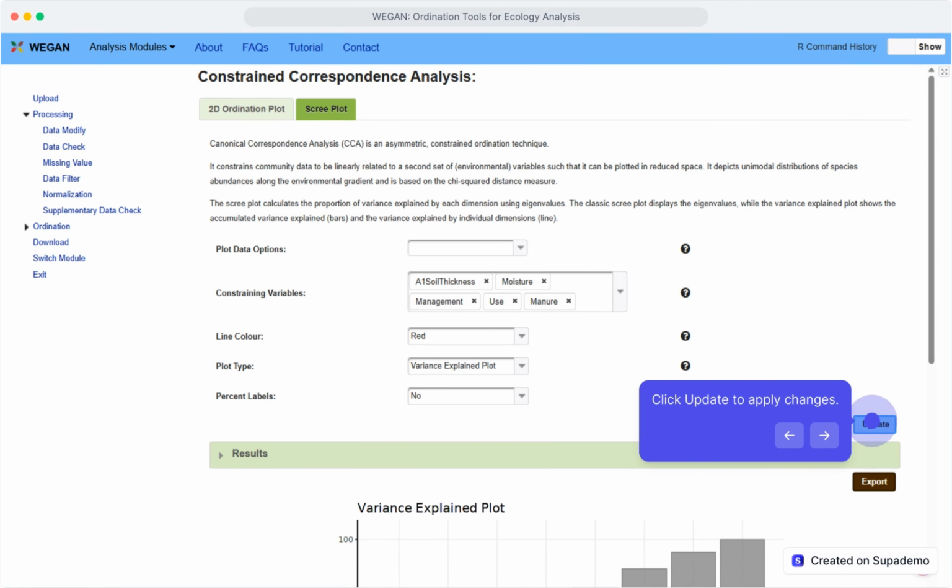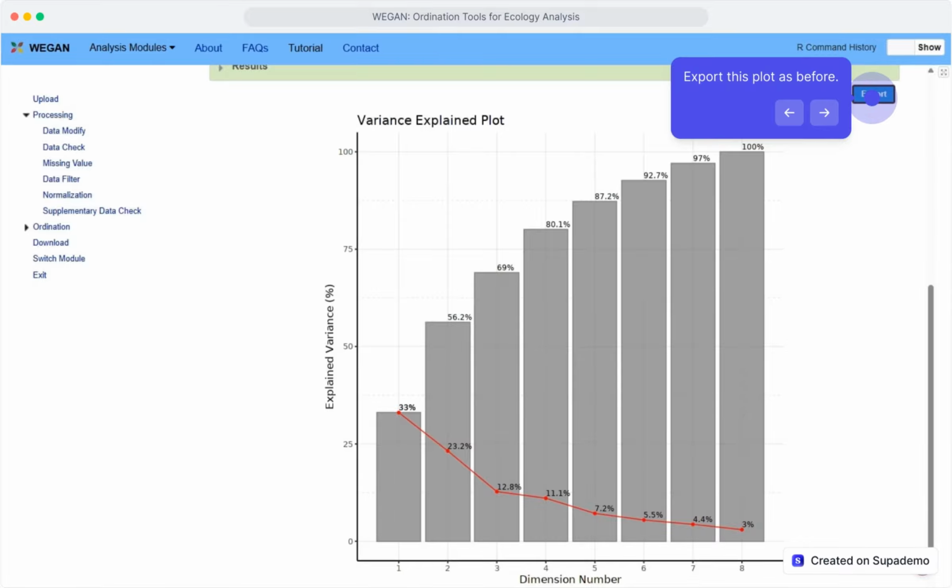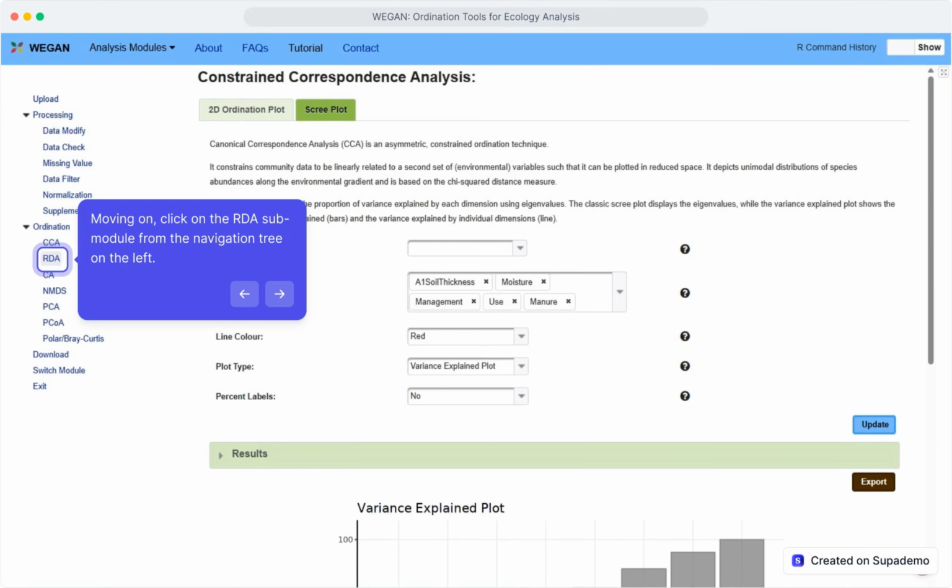Click Update to apply changes. Scroll down to see your plot. In this variance explained plot, the bars represent accumulated variance while the line represents individual dimension variance. Export this plot as before. Moving on, click on the RDA submodule from the navigation tree on the left.